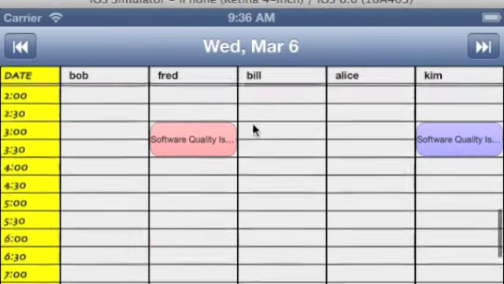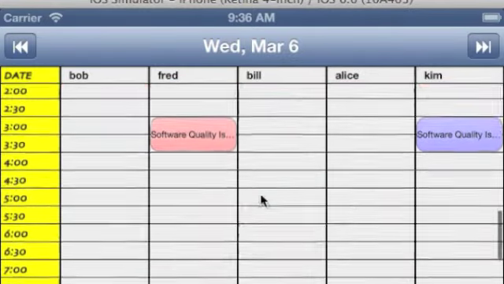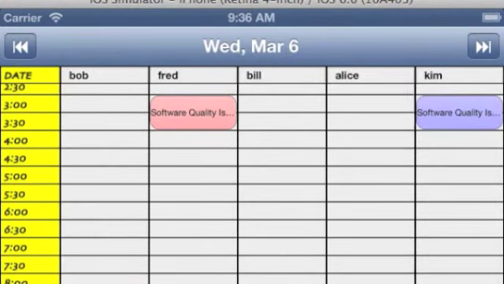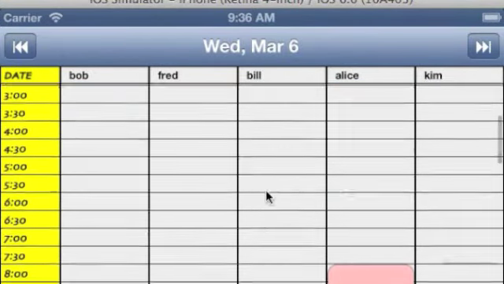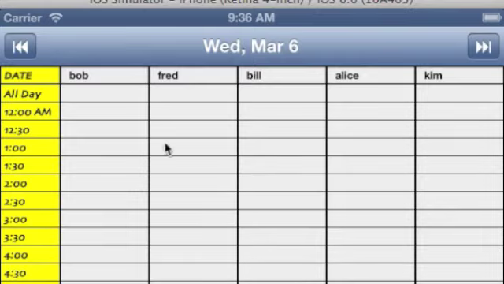We can scroll all the way down to the end. We see what's going on down there. Nobody has anything in the evenings. And we should also note you can scroll all the way to the top, and if anybody has an all-day event, it'll show up here.